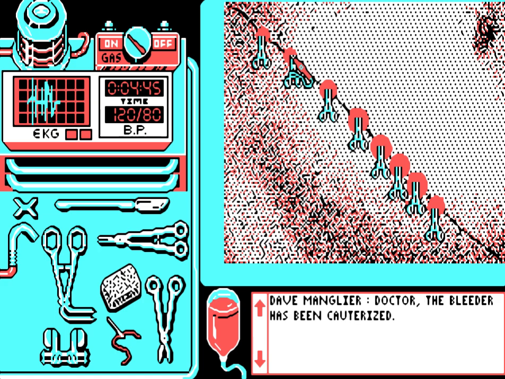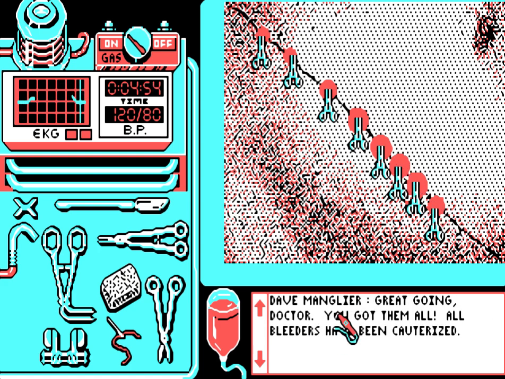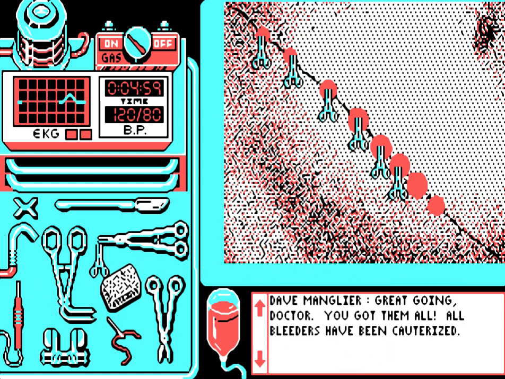Use the cauterizer. It makes the EKG go crazy, but that's to be expected. The assistants will tell you when you've gotten each successive bleeder, and then they'll say, great going, you got them all. That's what you want to see. Once you see that, you can start removing the clamps.